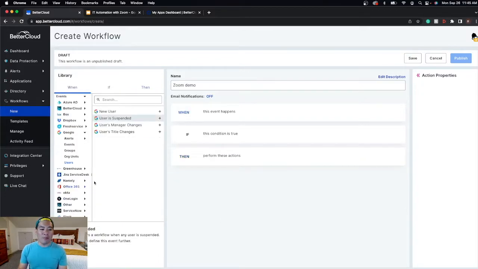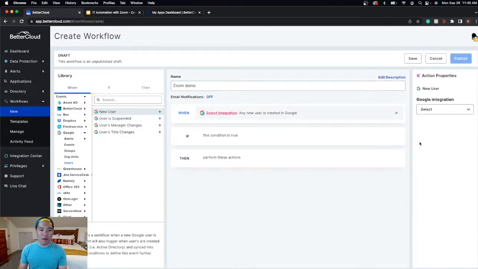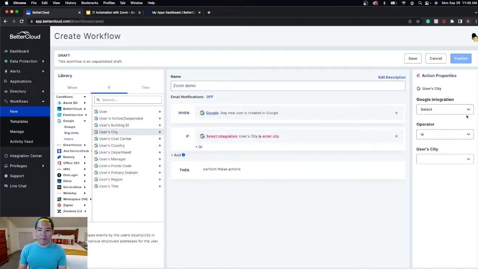So, yeah, let's talk about automatically creating a new user when someone joins your organization. For the sake of this exercise, I'm going to keep it pretty basic. So, we're going to do this based on any new user being created in Google. We're going to say that this workflow is only for people based in New York. If I can spell that right, it will come up. Just give that just a second.